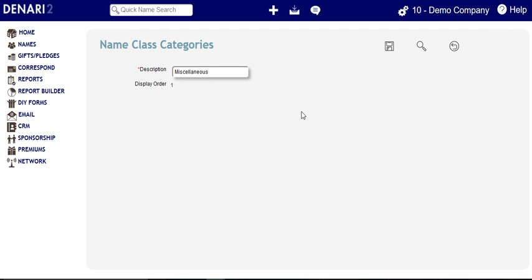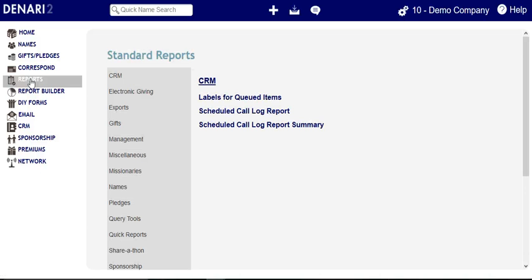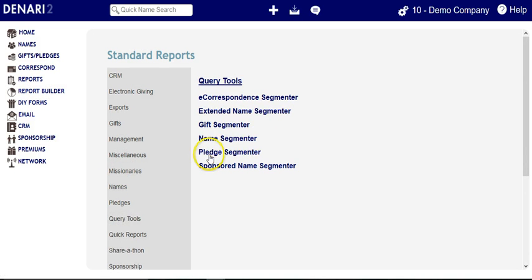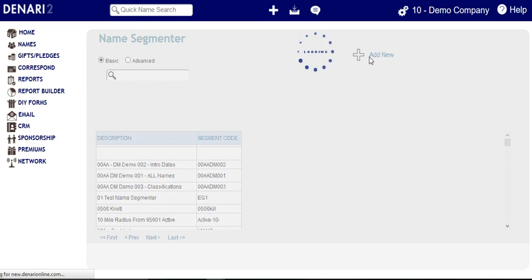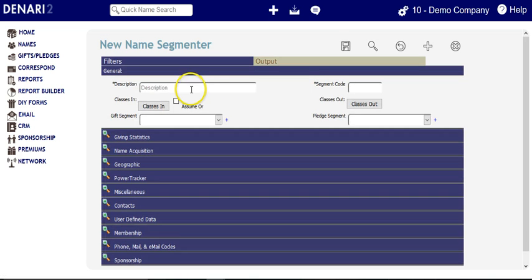You will almost always use classifications in Name Segmenter. So let's say we want to do a mailing to just the major donors. We can go to the Reports link on the left, select Query Tools, and then Name Segmenter. Here we see a list of segments that have already been created by someone else. We'll click Add New to create a new one. And just like everything else in Denari, we need to give it a description and a unique code.